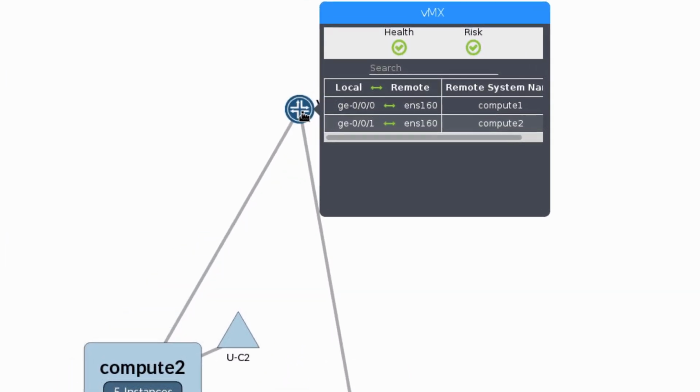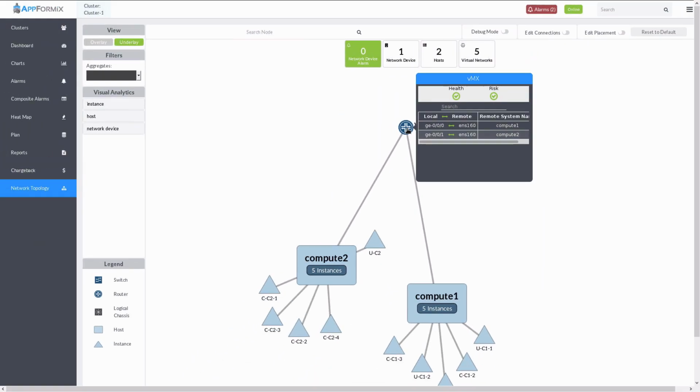We can see the health and risk status. Everything looks good there. Then we can see the local, remote, and remote system name. So we can see that ge-0/0/0 is connected to ENS 160 on Compute 1. We can see that ge-0/0/1 is connected to ENS 160 on Compute 2. And so we can see how the underlay network is working, how it's connected, and this is what you should be seeing if you have native JTI set up correctly.